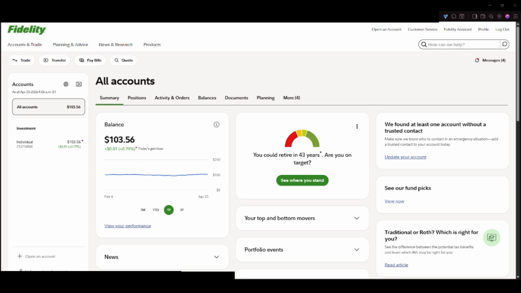Welcome to this tutorial on how to buy a Fidelity money market fund. First, you need to create an account with Fidelity if you haven't done so already. Visit the Fidelity website and click on the Sign Up button. Fill in the required information, including your personal details and financial information. Once your account is set up, log into your Fidelity account.